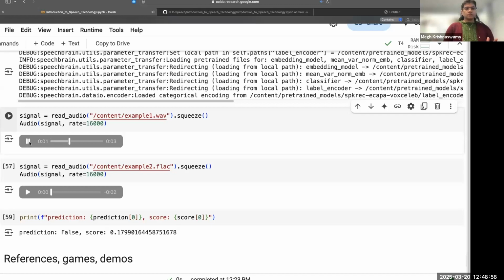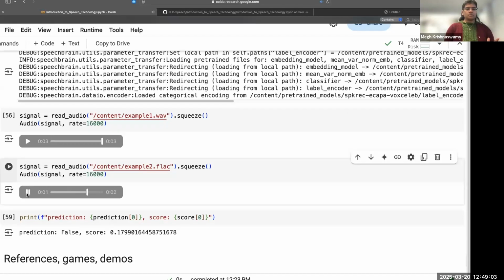The birch canoe slid on the smooth planks. My father has revealed the culprit's name.